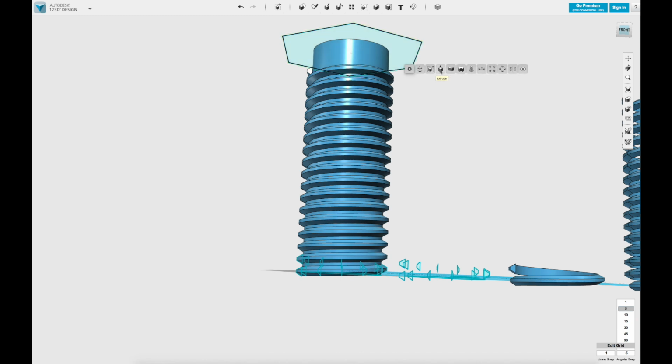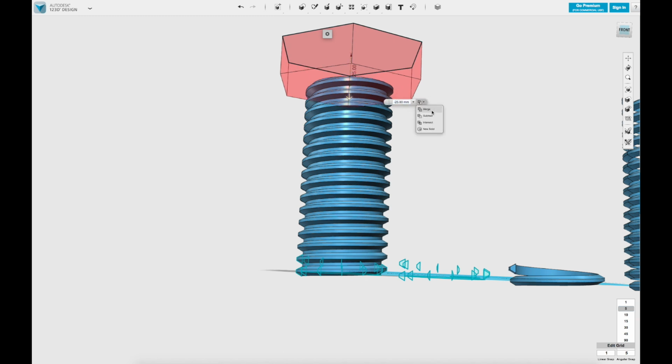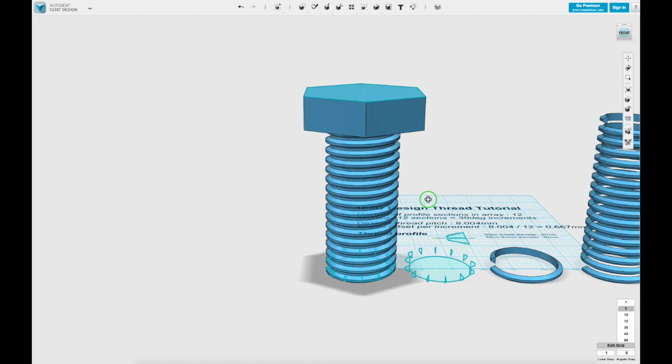We'll click on that hexagon. We'll extrude it downward. So it's going to go automatically into cut since it's encroaching on the body of the bolt. That's fine. So we'll just change that to merge and return.